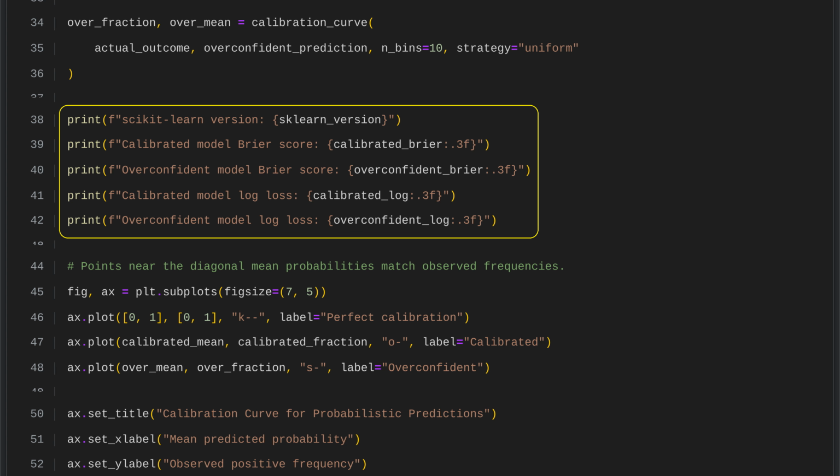The script reports the Scikit-Learn version to support compatibility and reproducibility. Then it compares a calibrated model with an overconfident model using two probability metrics. It prints the Brier score, where lower values mean better calibration, and the log loss, which penalizes poor probability estimates more strongly. Together, these results show how well each model's predicted probabilities perform.